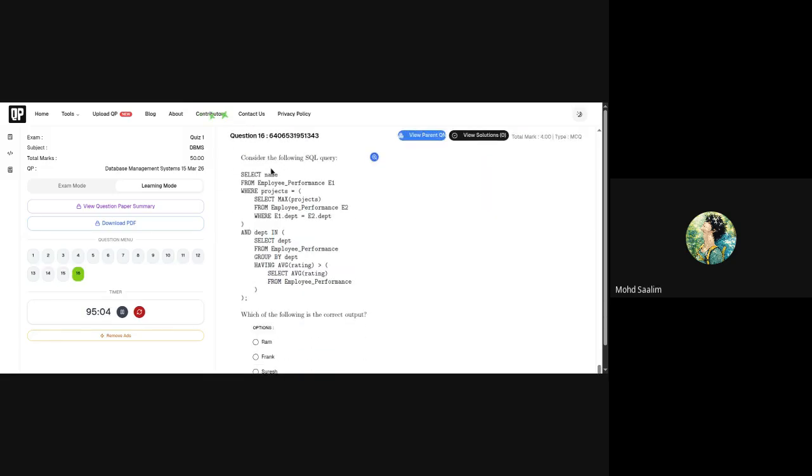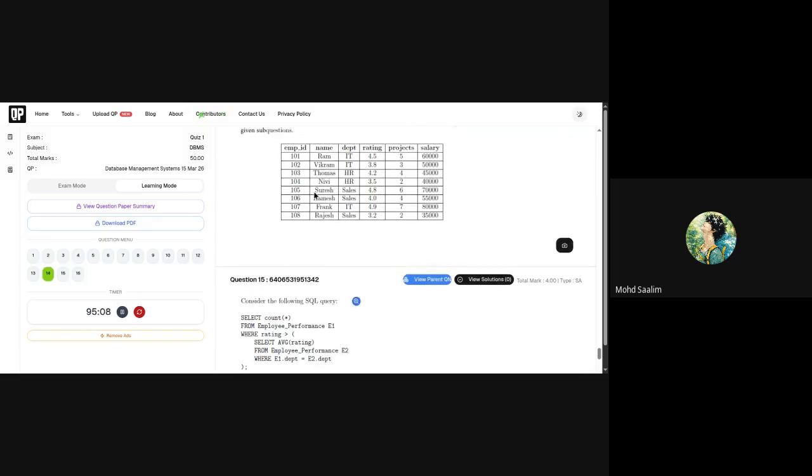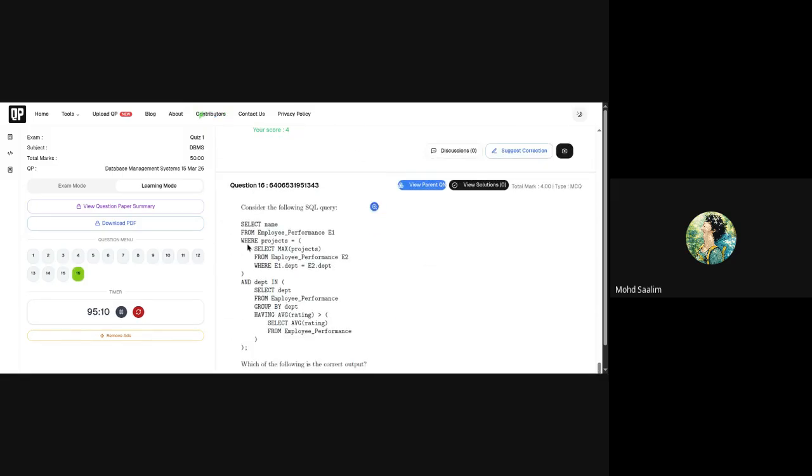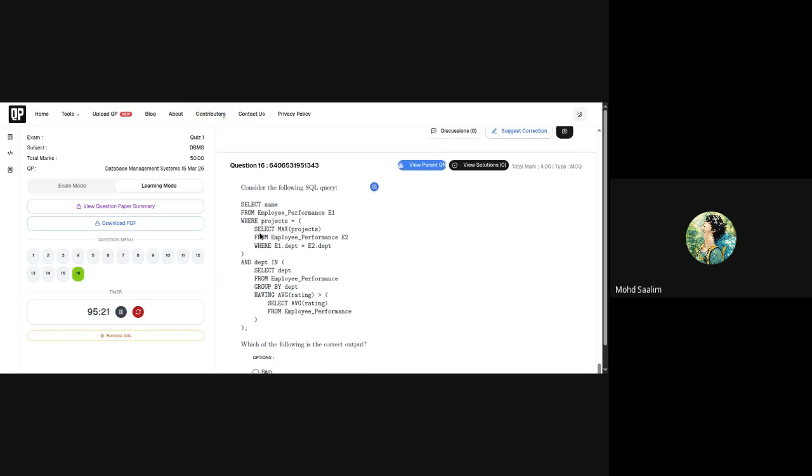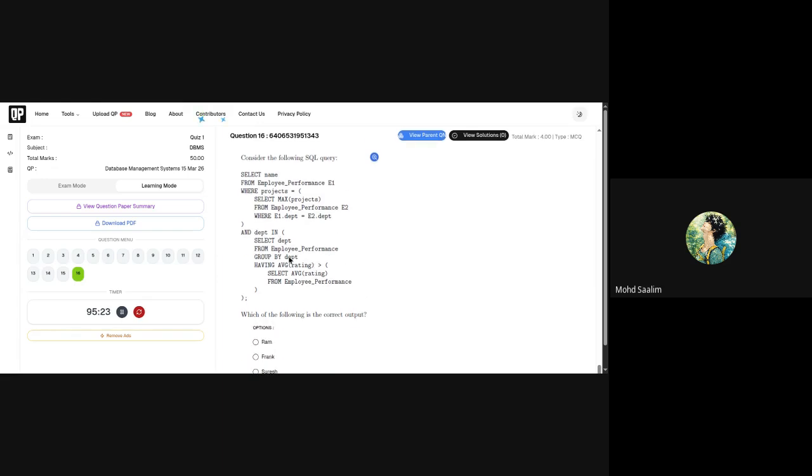Consider the following SQL query. Select name from employee performance E1 where projects is equal to max projects from employee performance E2, where E1.department is equal to E2.department, and department is in this collection, which is just making a group by department and some conditions. Okay, interesting.